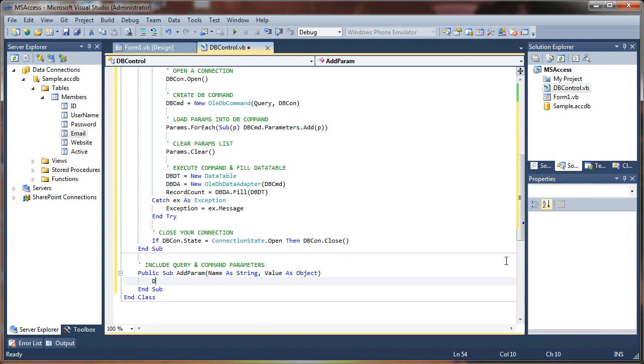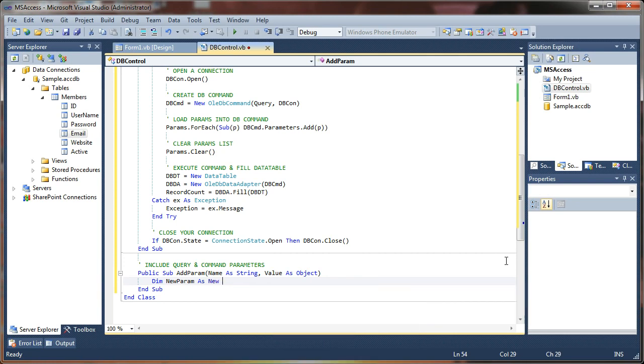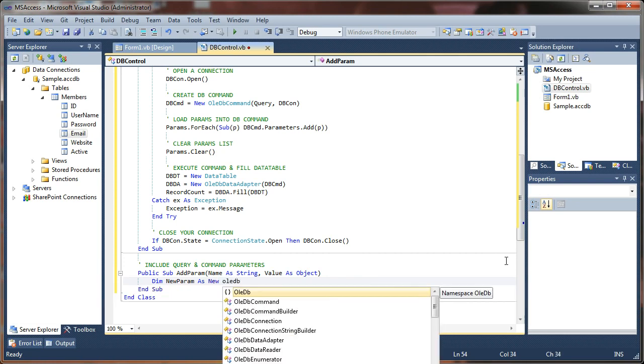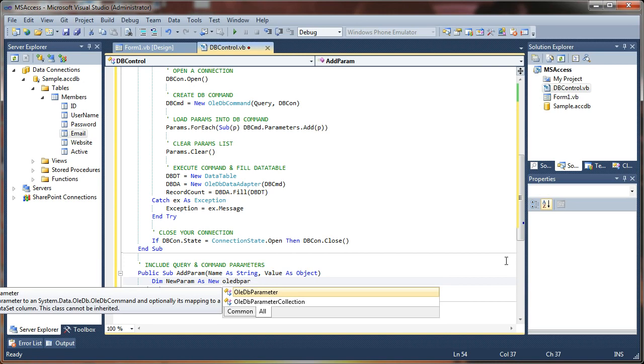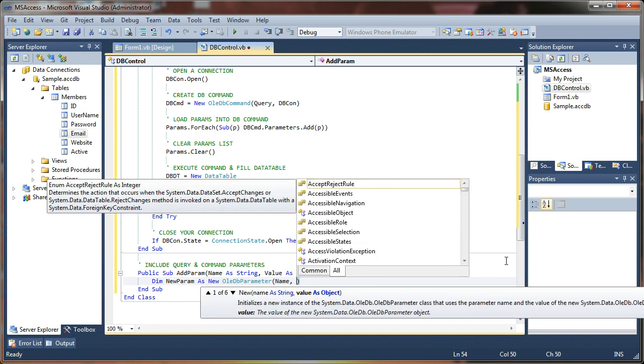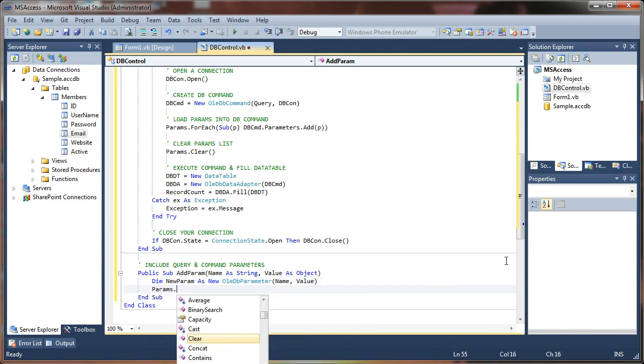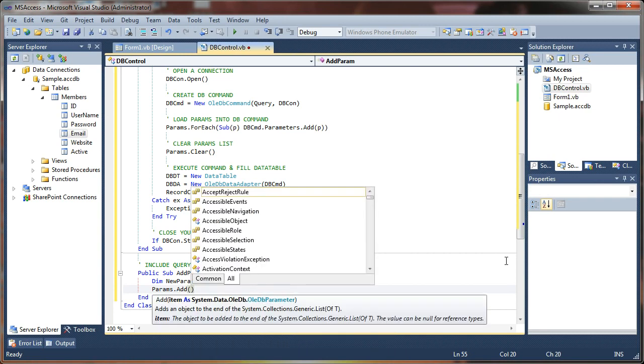So here I'm just going to create a quick variable. I'm going to say new param as a new OLEDB parameter. And we are going to provide a name from the name and the value. And when we're done, we're going to add it to our list. So we'll say params, that's our list, dot add our new parameter.